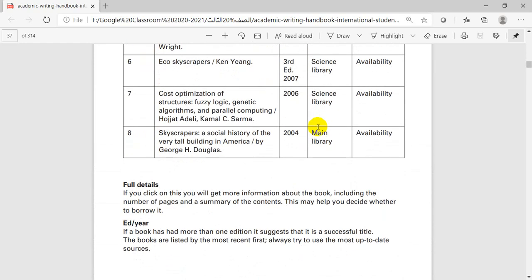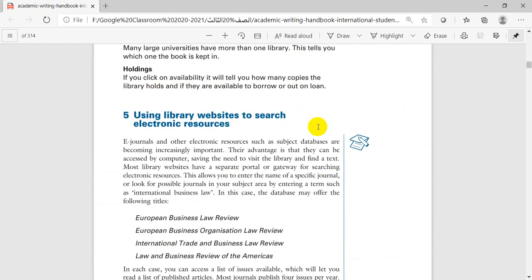The other point is that we can also use library websites to search for electronic resources. Also, in addition to the libraries for universities and colleges, you can search for e-journals and other electronic resources such as subject databases, which are becoming increasingly important.